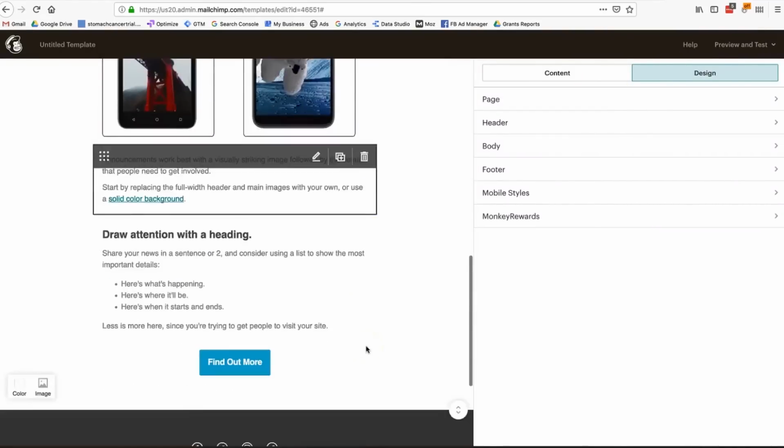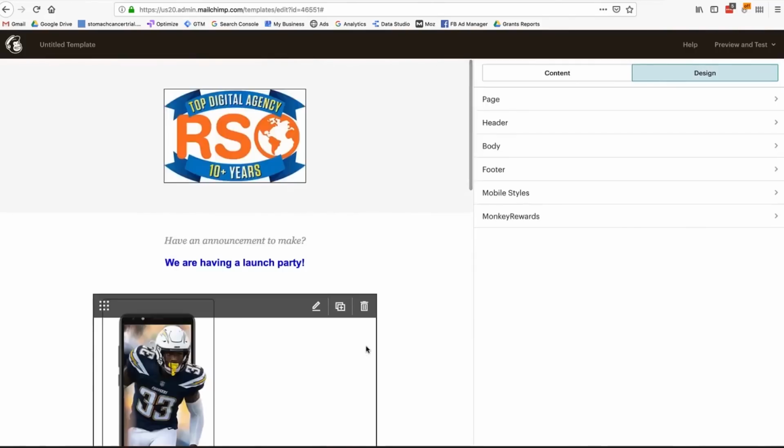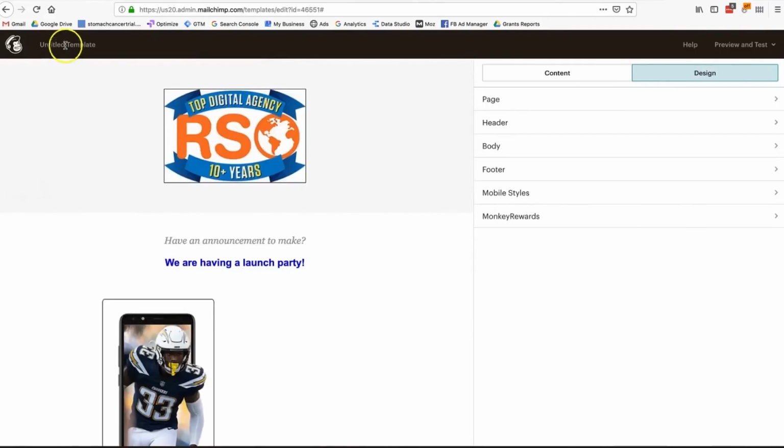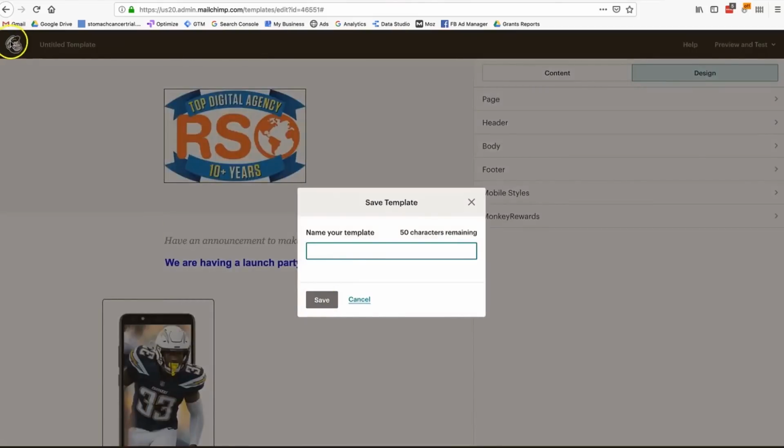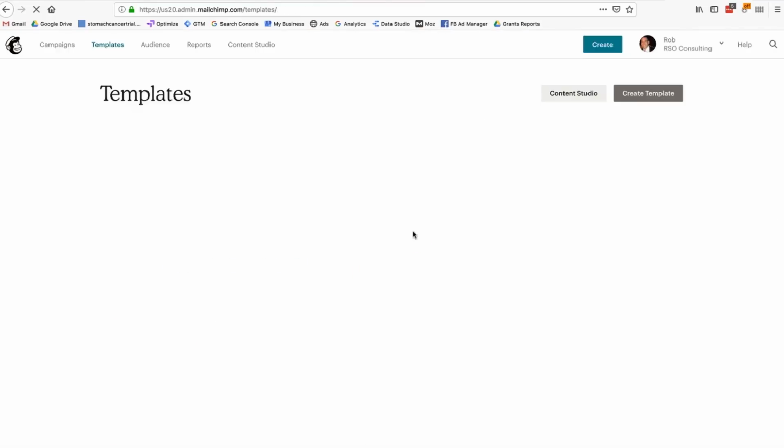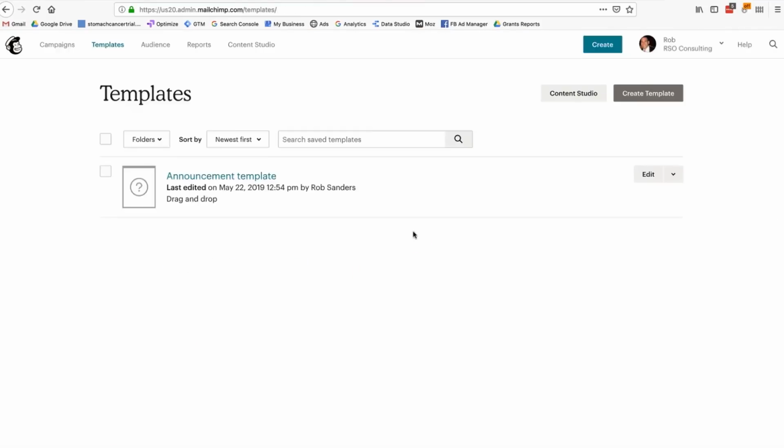And this is a template. And so I can go back and edit this anytime I want. So when I'm done, I'm just going to go ahead and click the MailChimp icon in the upper left. It's going to ask me to name my template. So I'm going to name this the announcement template. I'm going to click Save. And now it's in my templates. So I am free to use this template anytime I'm ready to send an email.